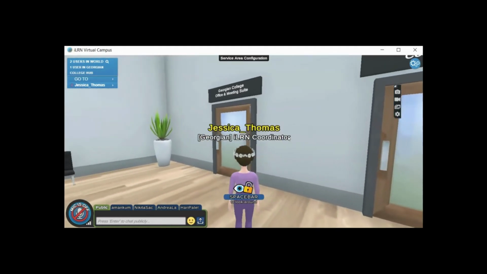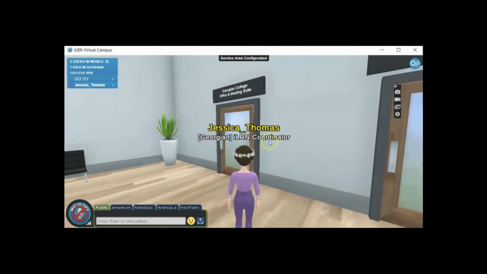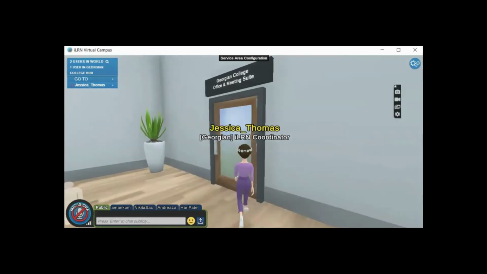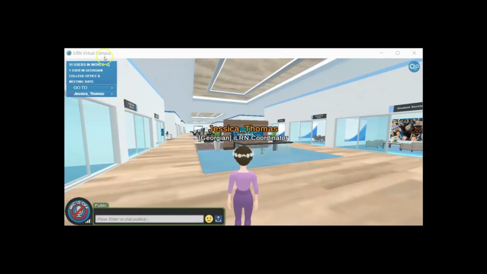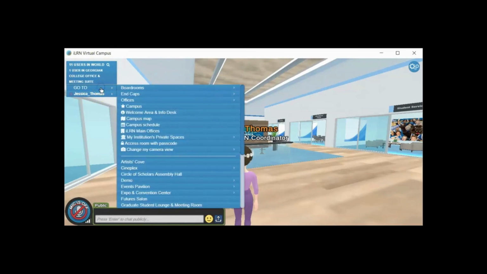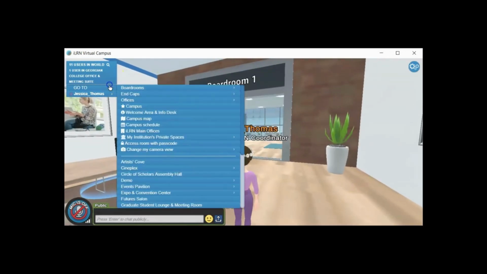Go through the first door titled Georgian Office and Meeting Suite. This will take you to the main Georgian reception desk, offices, boardrooms, and meeting rooms. Once you arrive, use the Go To menu to navigate through the space. When you click Go To, a drop-down menu will appear with boardrooms, end caps, and offices at the top. Use these selections to teleport through the space.